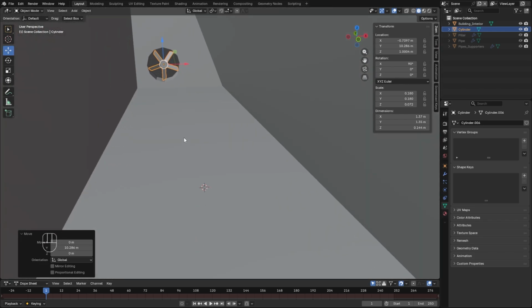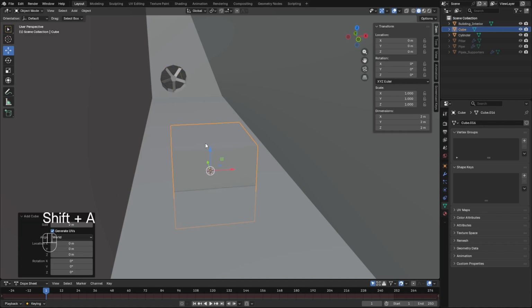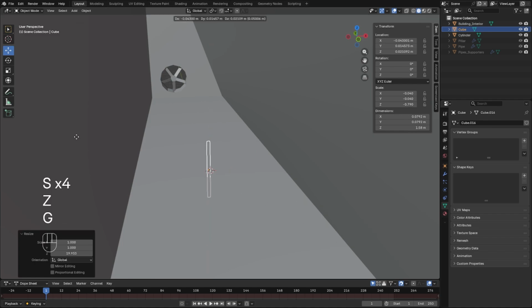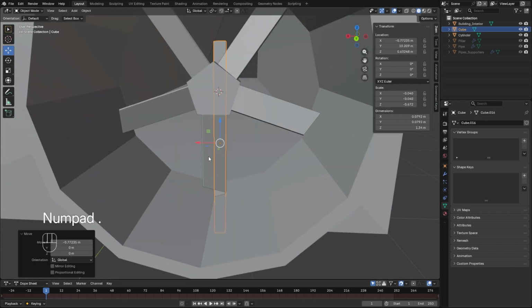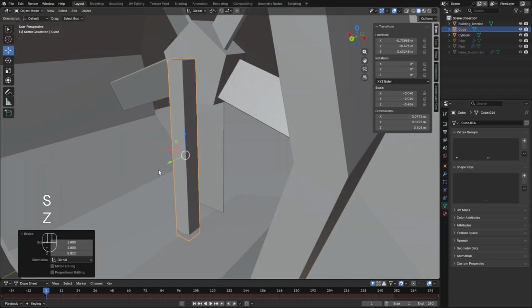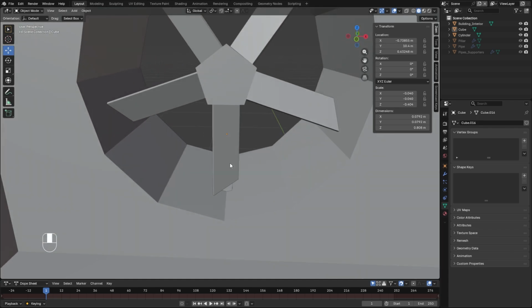Now add a cube and scale it so it feels like it's a stand for the fan. And voila, this is it.